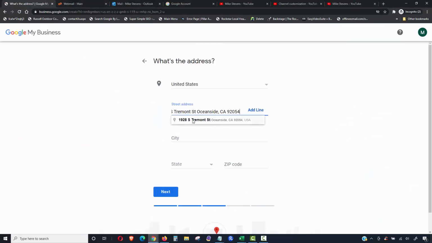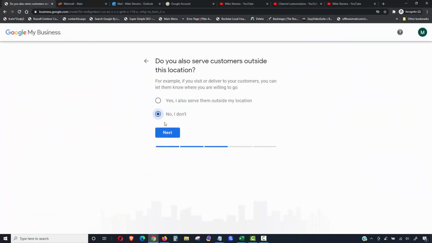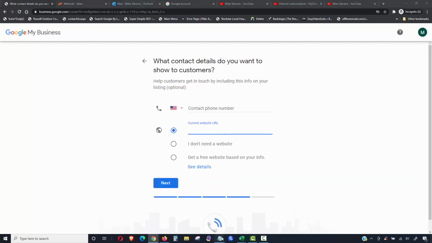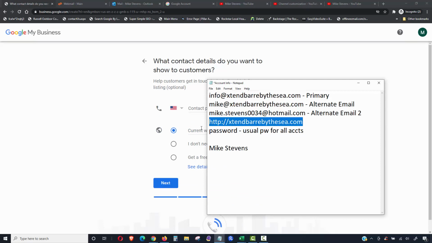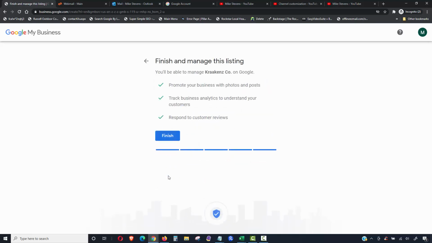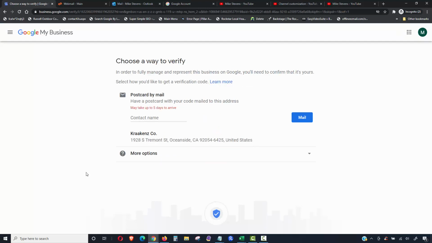Same thing as before, or same thing I should say as the GSC model. No, we don't serve anybody outside of our location. And now we're going to do, you guessed it, we're just going to take the website domain, copy it, place it here. Okay, that's it. No phone number, just the domain. Click next. Click finish. Now, 99.9% sure it'll give us the mail option, which it did, which is fine.